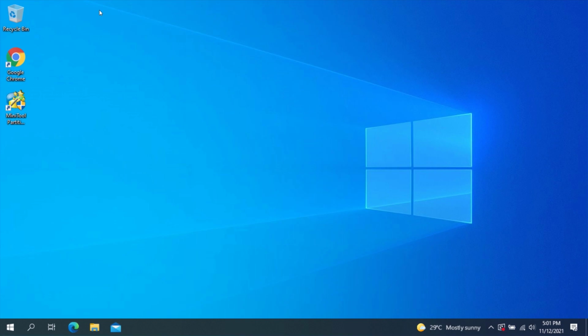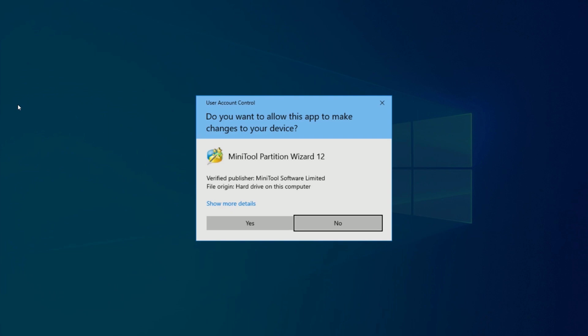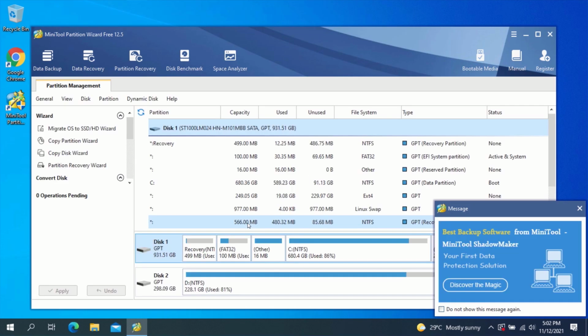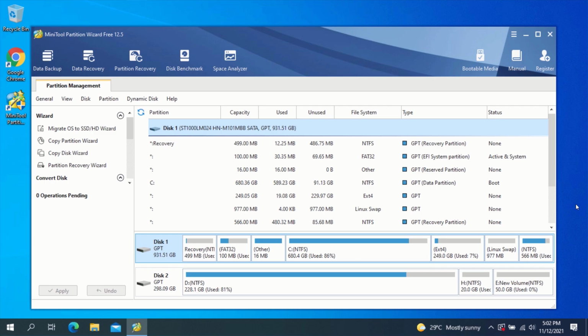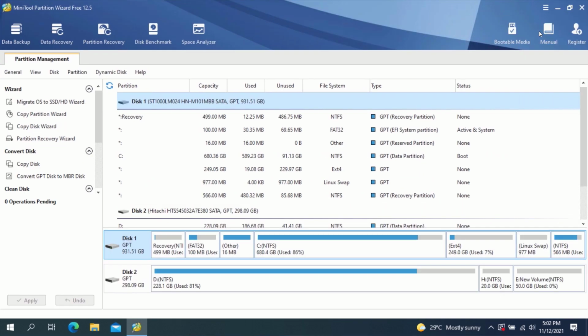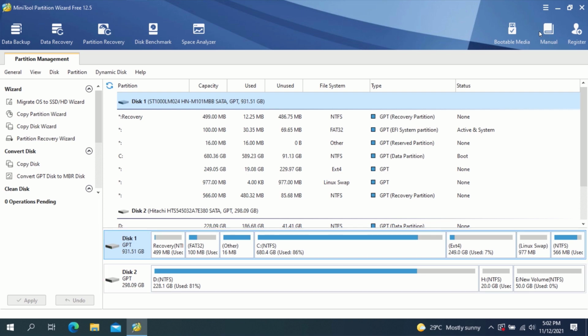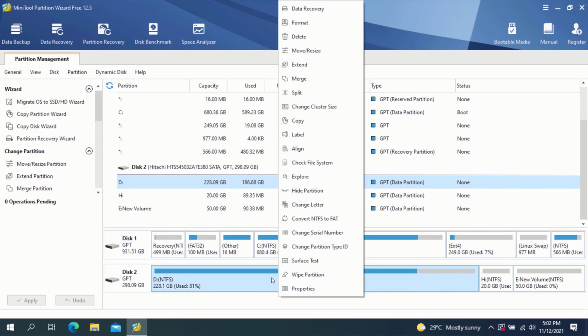Now, double-click on the MiniTool Partition Wizard icon to start the application. Click on Yes, and wait for the application to start. First of all, let me close this pop-up and maximize the application window. This is the main interface of MiniTool Partition Wizard. At the bottom side of the application, you will see all your drives displayed here. To extend your hard drive partition, right-click on the drive you will like to extend. In my case, that is local disk D, so right-click on the drive and click on Extend.